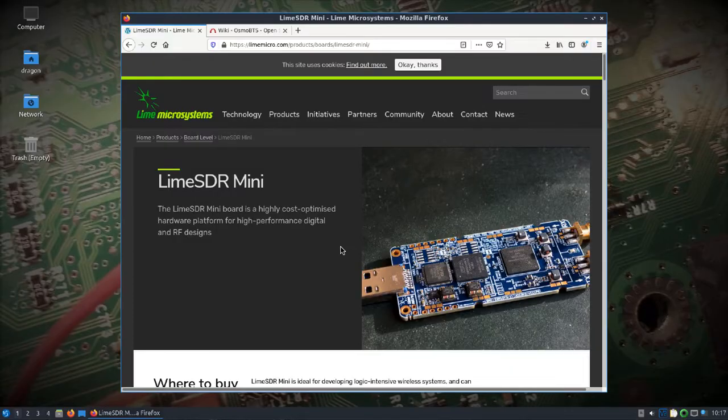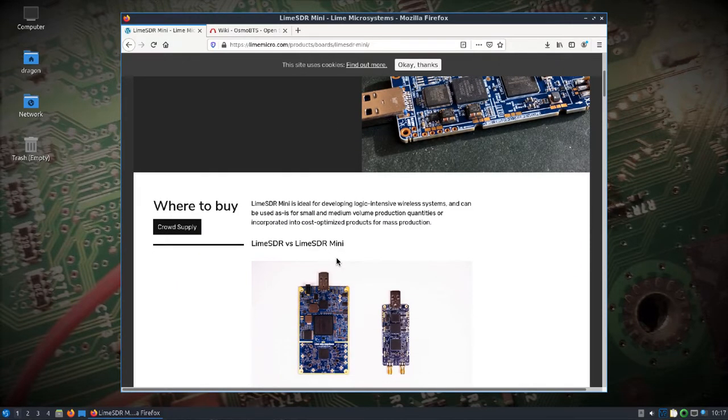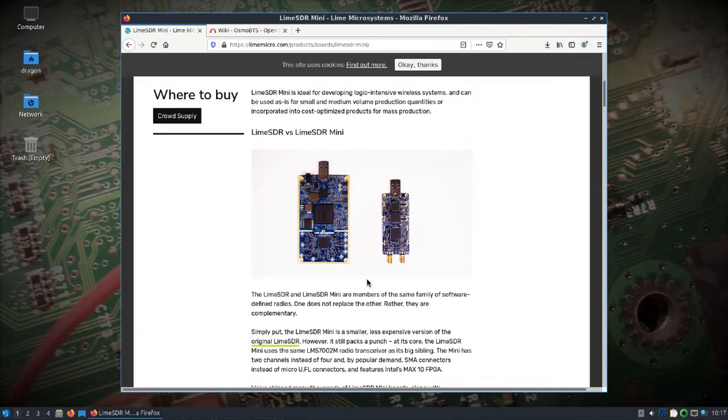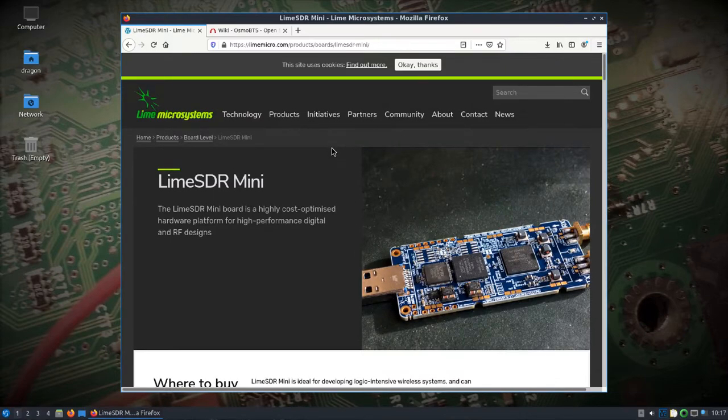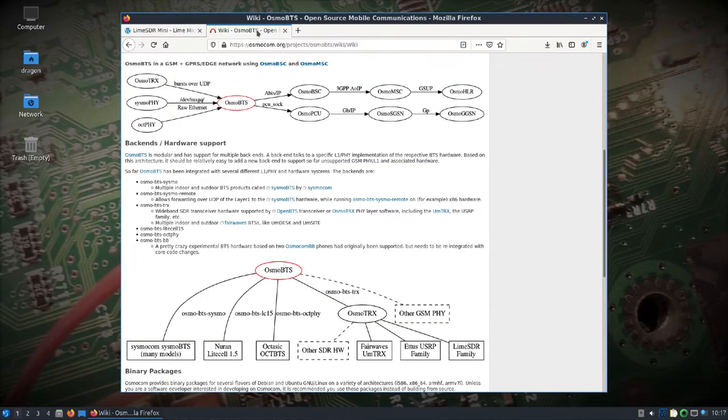All right, I'm going to try and cover a few topics here while I have a LimeSDR Mini. You can see an image of it here on the Lime Microsystem site. Take a look at that. You can see the differences between the LimeSDR and the LimeSDR Mini. It's probably more of an informal video, going to cover quite a few topics again.